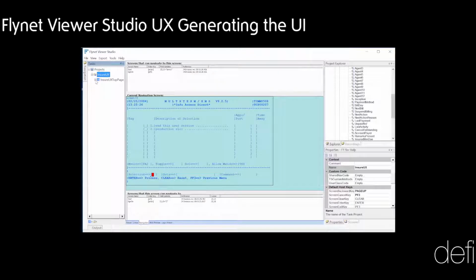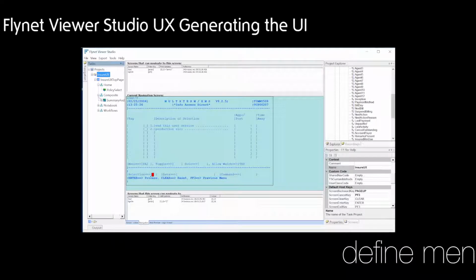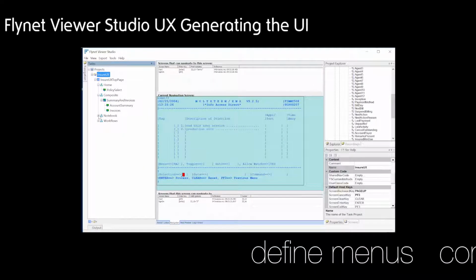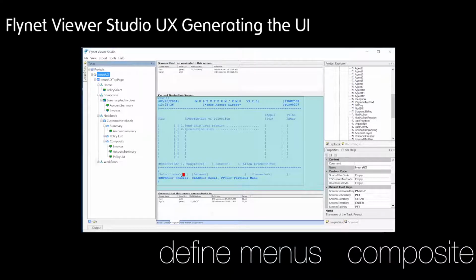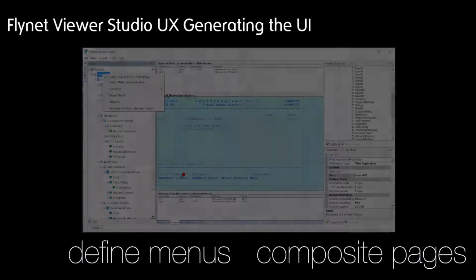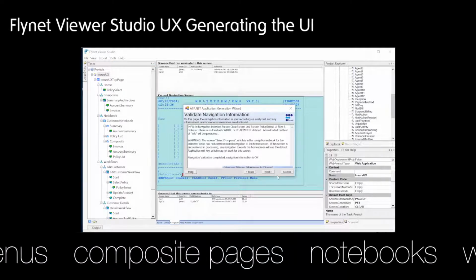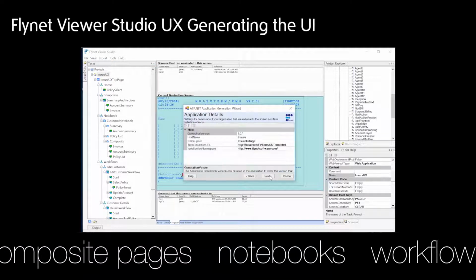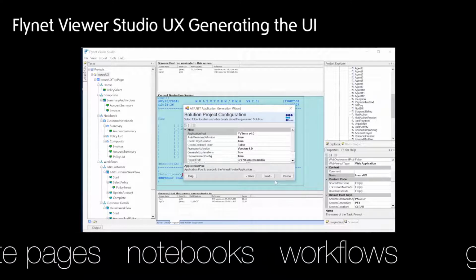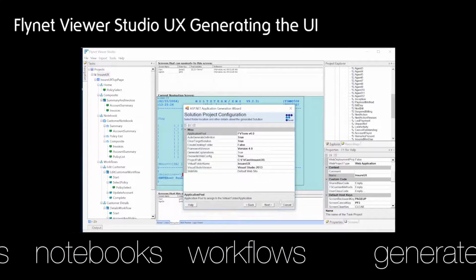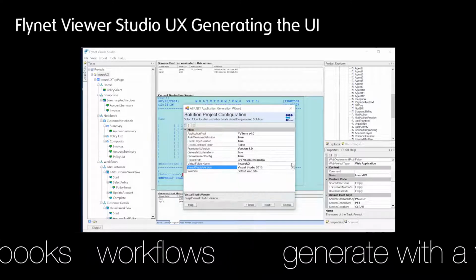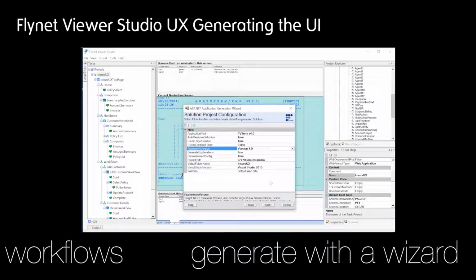You then create the structure of your web application. This is where you define menus, composite pages, notebooks, and workflows. A wizard guides you through the process of generating your web UI. If you're interested in deeper customization, this is where you can make choices such as which version of Microsoft .NET you would like to work with, and which version of Microsoft Visual Studio.